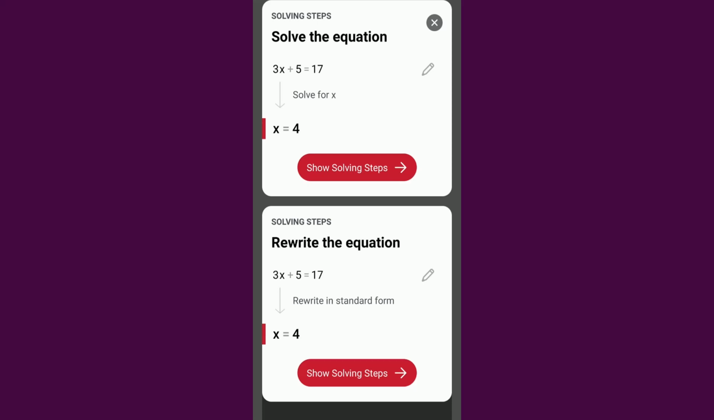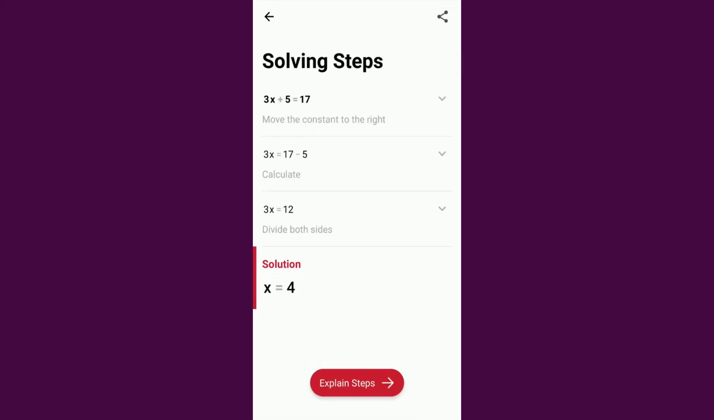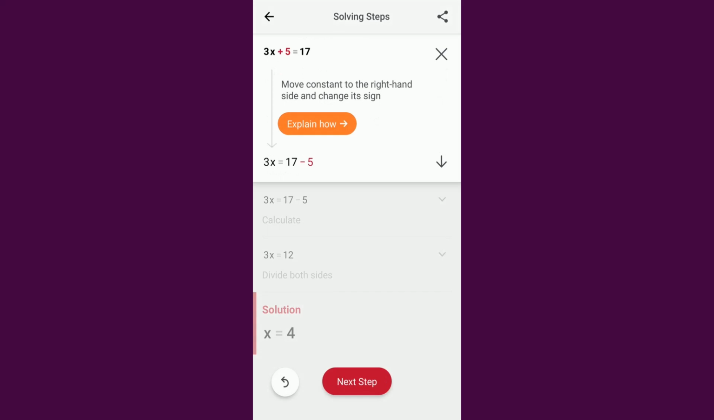If we tap the Show Solving Steps button, then Photomath will take us through step by step and show us how to solve the problem. So we can tap on each step to understand more information. And then we can tap the down arrow in the bottom right hand corner to proceed to the next step. You can also just tap the Next Step button at the bottom of the screen.